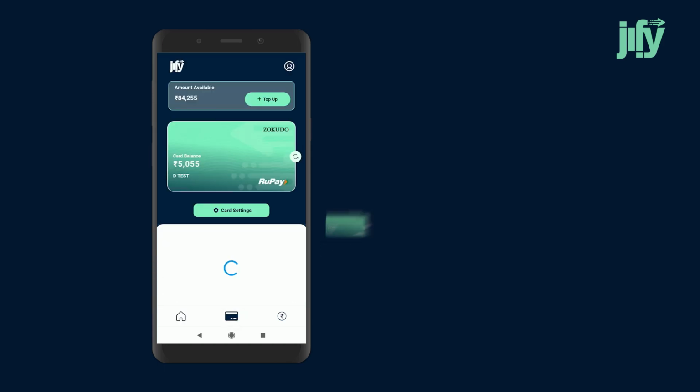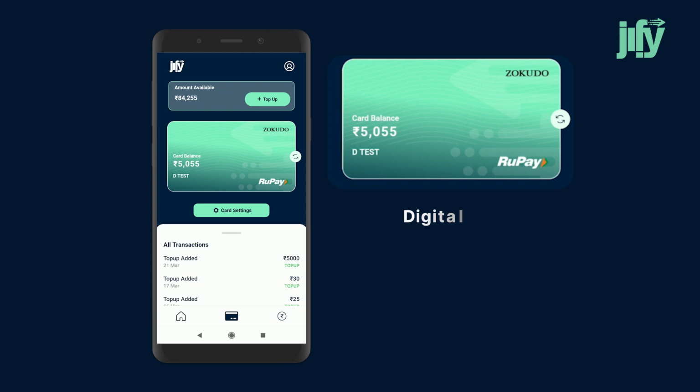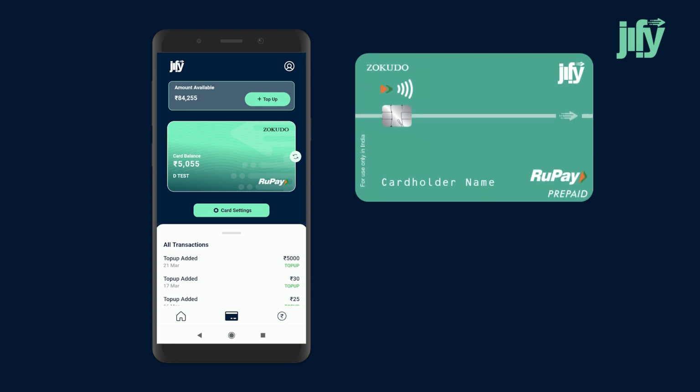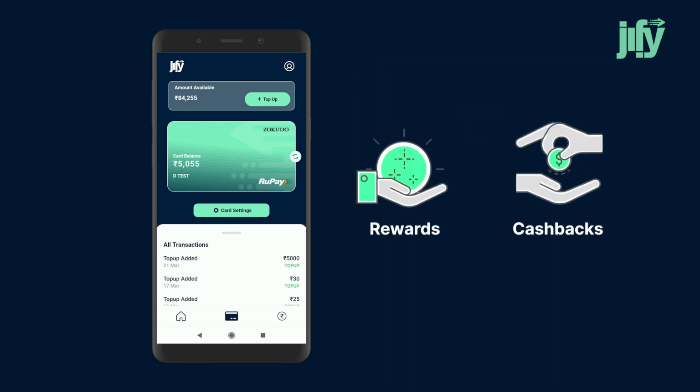The Jify card is available in both forms: the digital card on your app, as well as a physical card that will be delivered to your address. This card functions as a normal debit card. You can use it online, offline, and at ATMs as well as claim exciting rewards and cashbacks with it.